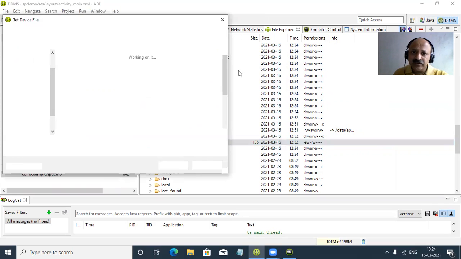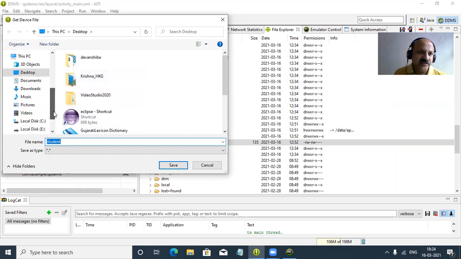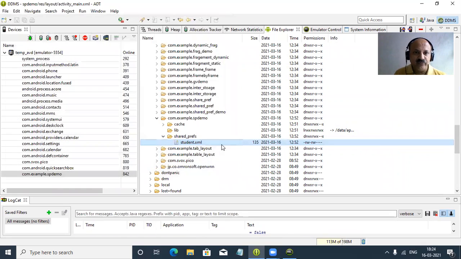I click, and you can save anywhere, and you can also change the name. But I give the same name, and I save it on the desktop. You can save it in your application's folder, or any folder or drive. You can select the app drive or anywhere. So I save it on the desktop. Yes, save. So the file is saved.